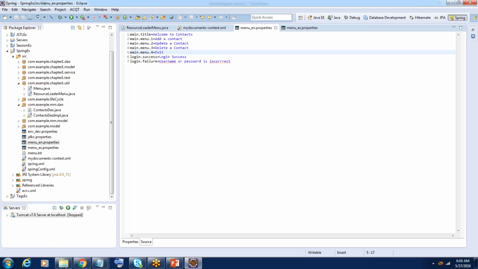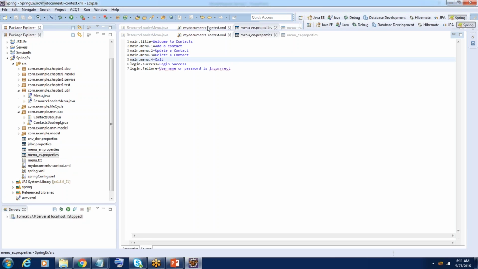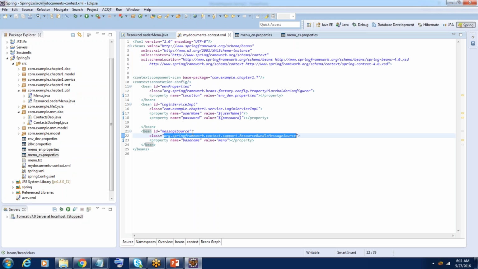Now similarly, if you want to support more languages, you need to create a separate property file for each. This is how it works. For English, menu underscore EN, we have created one property file. And for menu underscore ES, that is Spanish, we have created another property file. Similarly, if you want to support more languages, you need to keep on adding these properties files. This is called internationalization.